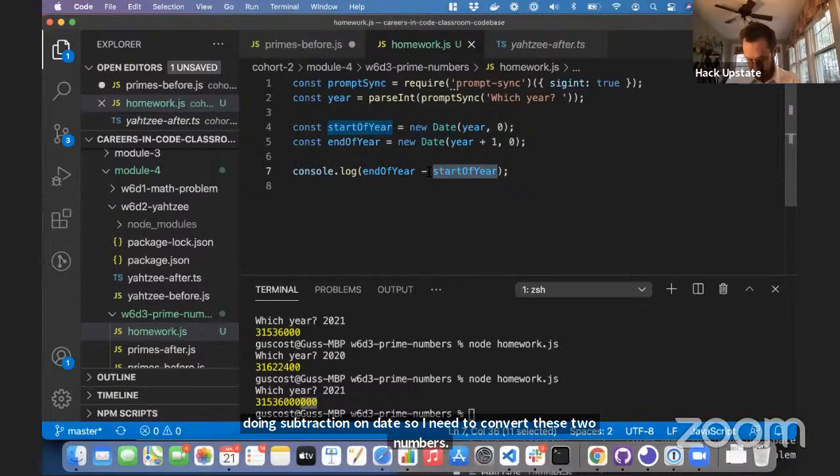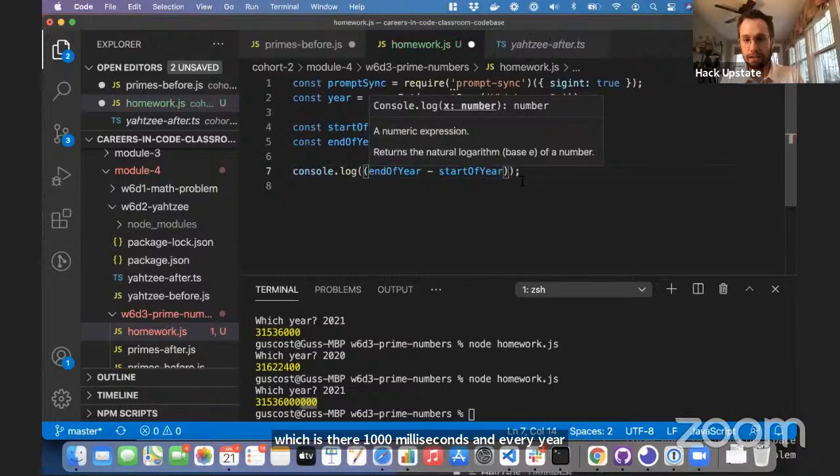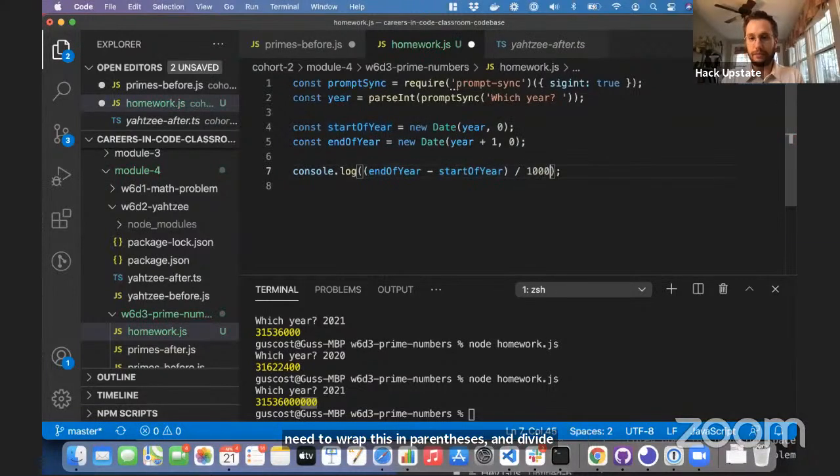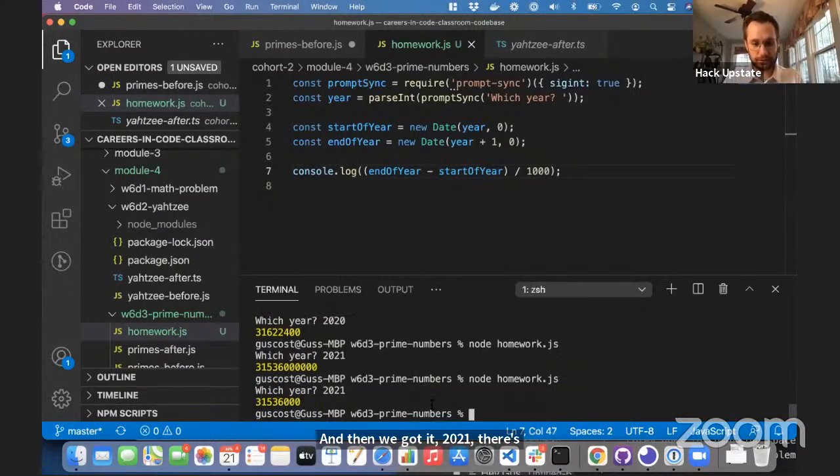What it actually converts to is the number of milliseconds, and there are 1,000 milliseconds in every second. So we need to wrap this in parentheses and divide it by 1,000. And then we got it. 2021, there's the number of seconds.